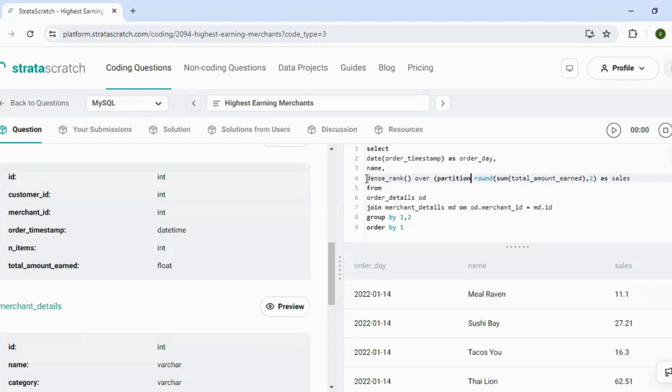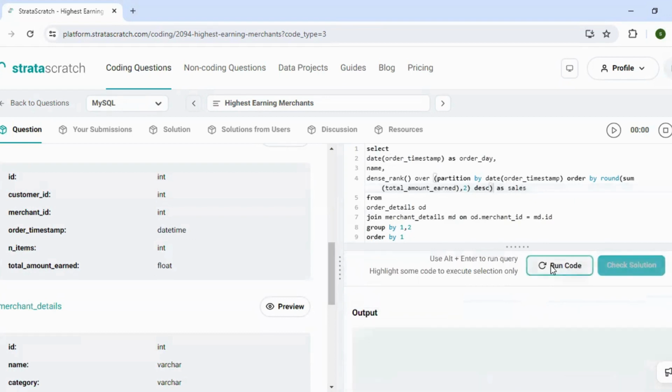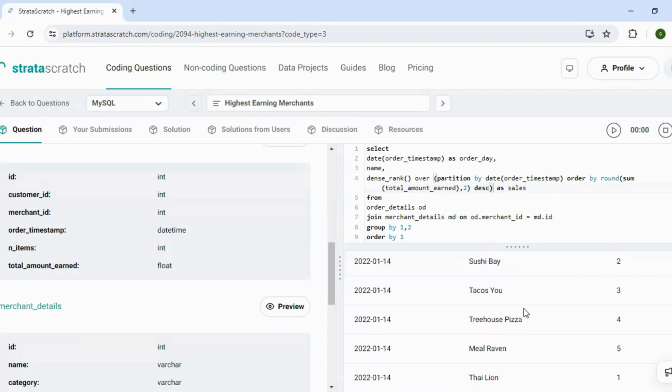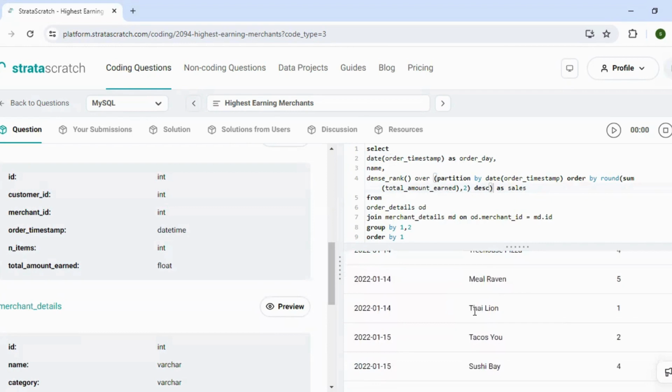partition by date of order timestamp and order by should be by sales, and it has to be in descending order. Yeah, so let's run the code once again. So now as we can see on 14th, the highest sales was earned by Thai Lion.